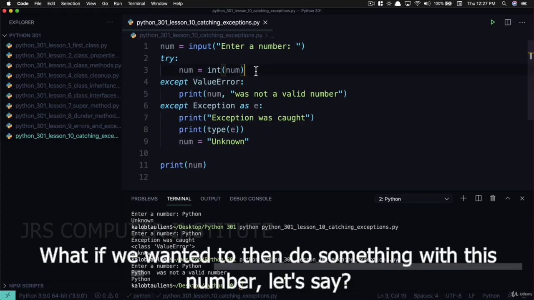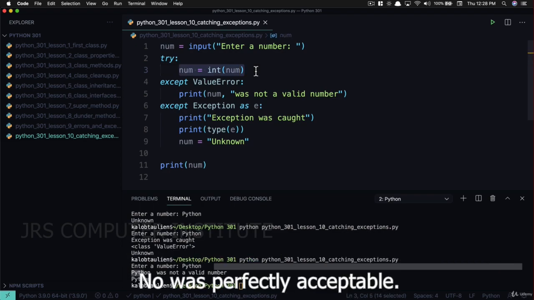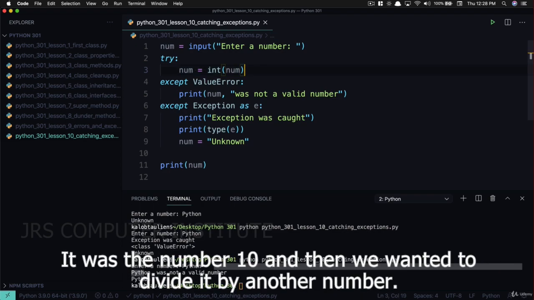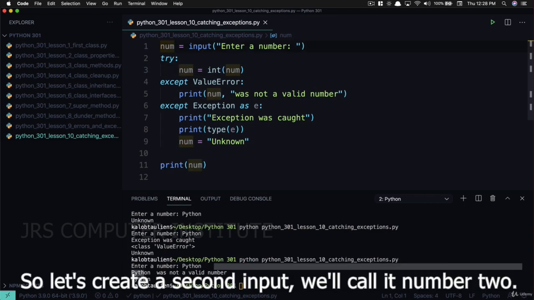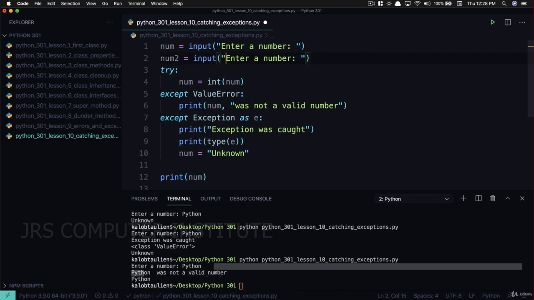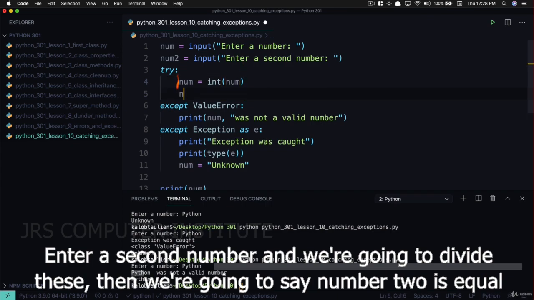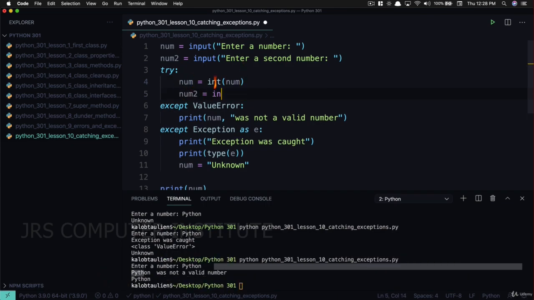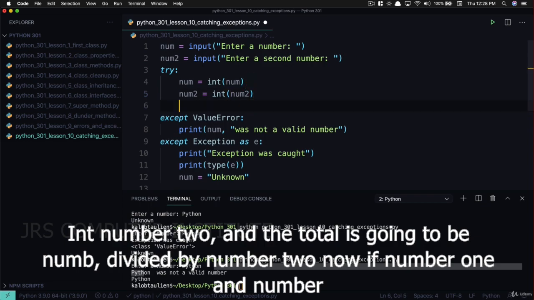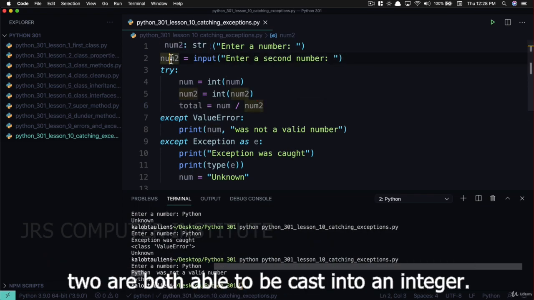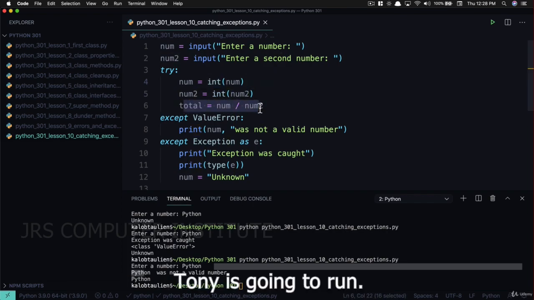What if we wanted to then do something with this number? Let's say num was perfectly acceptable. It was the number 10, and then we wanted to divide it by another number. So let's create a second input. We'll call it num2. Enter a second number, and we're going to divide these. Then we're going to say num2 is equal to int num2, and the total is going to be num divided by num2. Now, if num1 and num2 are both able to be cast into an integer, total is going to run.